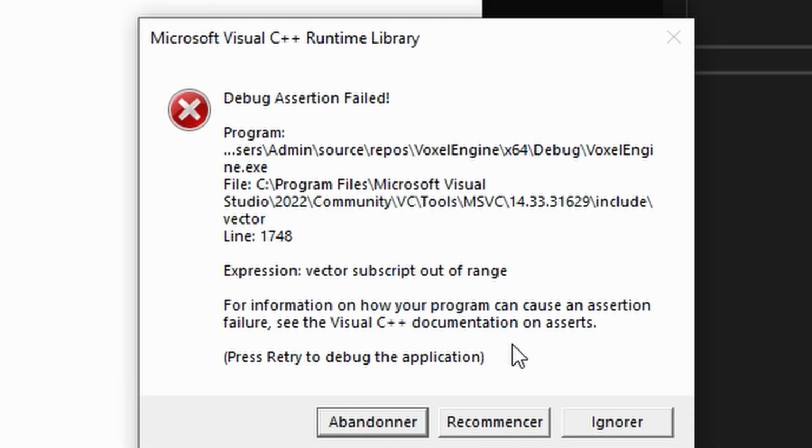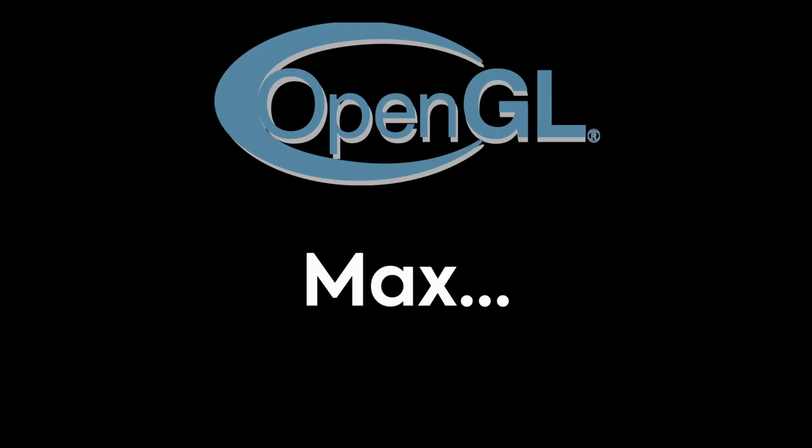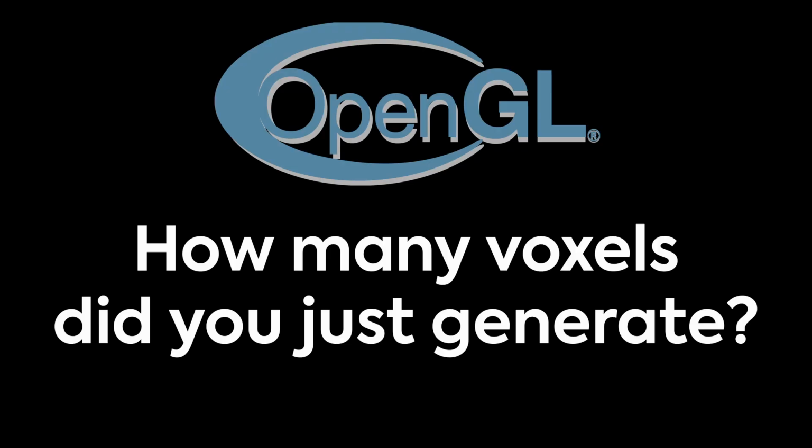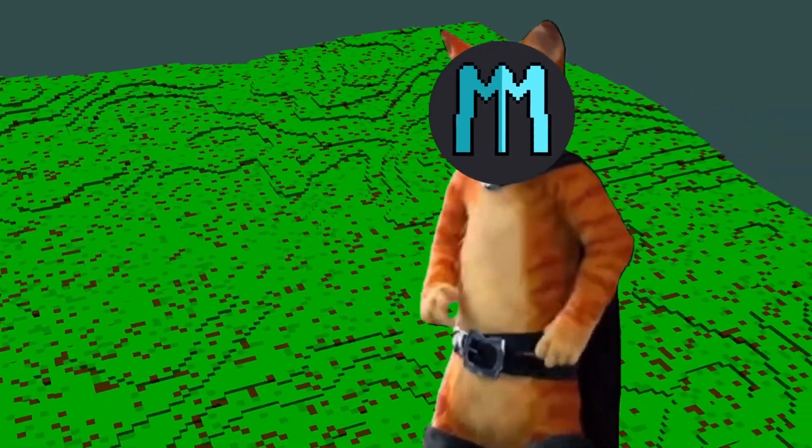Okay, that's not supposed to happen. Max, how many voxels did you just generate? I don't know. I never counted. I am not really a math guy.